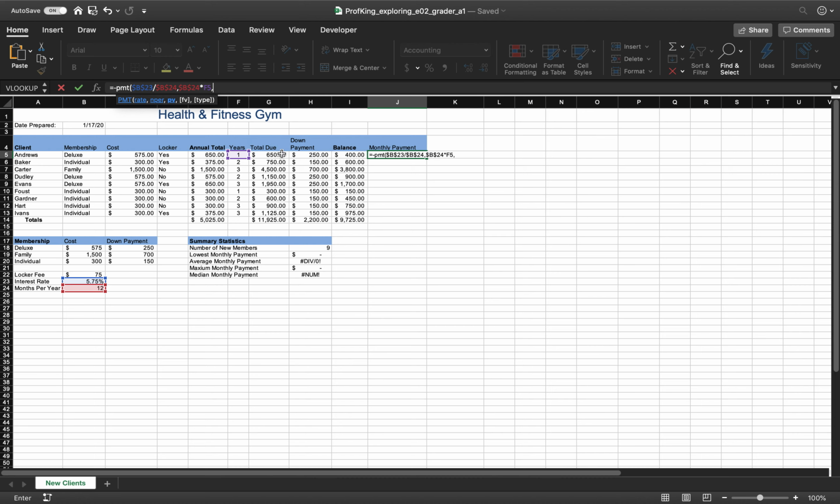The last argument that we need is present value. Here, the present value is the balance of the loan, the total minus the down payment. You're going to see it over and over again in this class. Total minus down payment is present value. That's just a finance function. So we're going to have B23 absolute reference divided by B24 absolute reference.